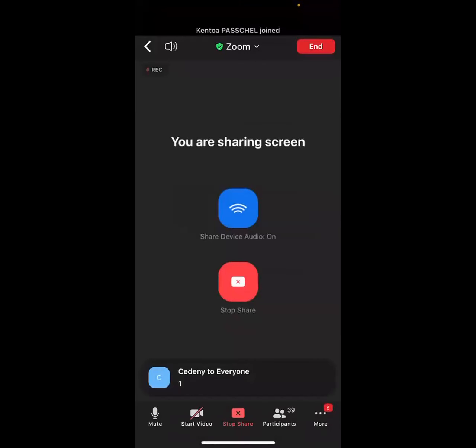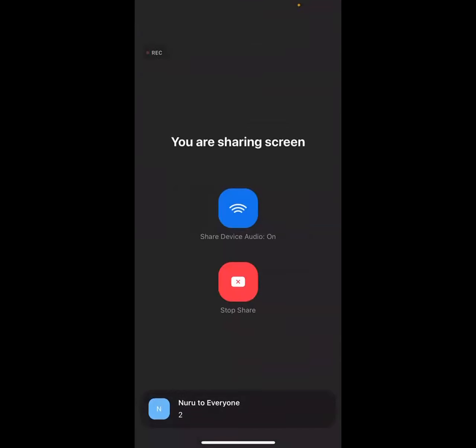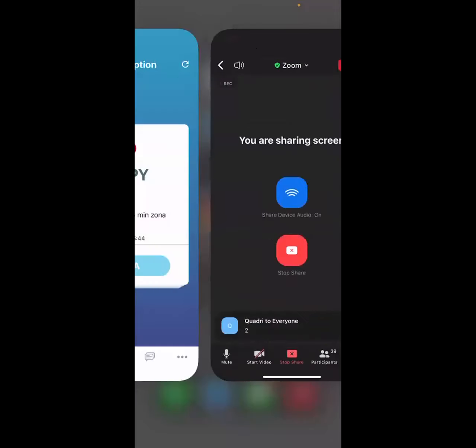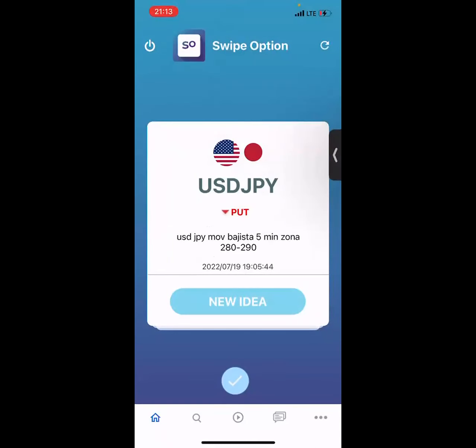So if you are able to see my screen, please drop a 2 in the chat box. Amazing. Okay, so I'm going to be taking you to my Swipe Options app. First of all, when you open the Swipe Options app, you log in. This is what you see.